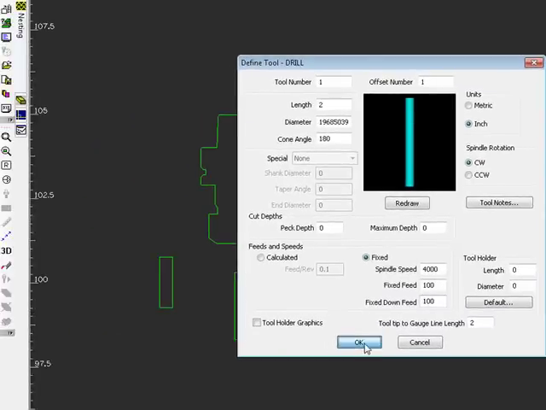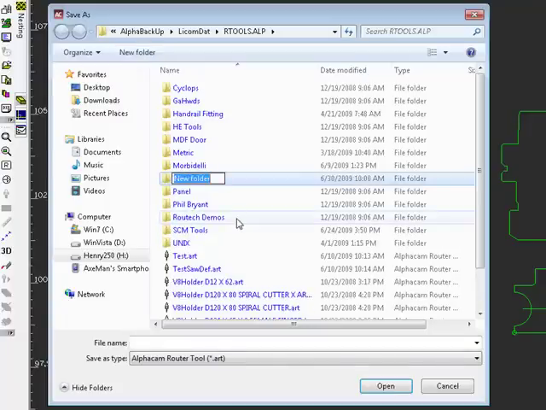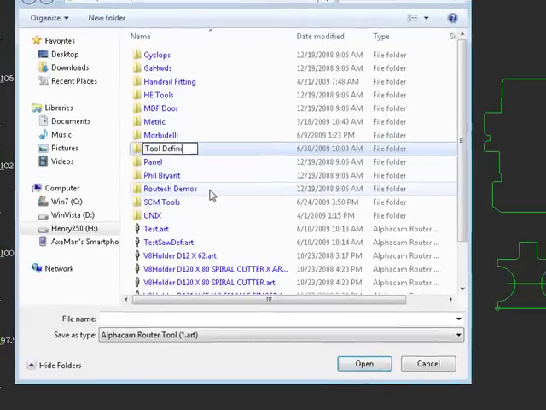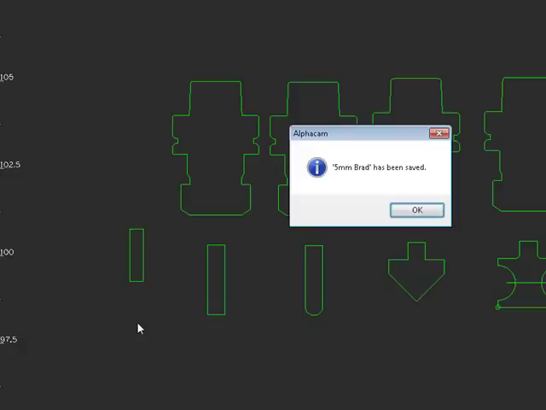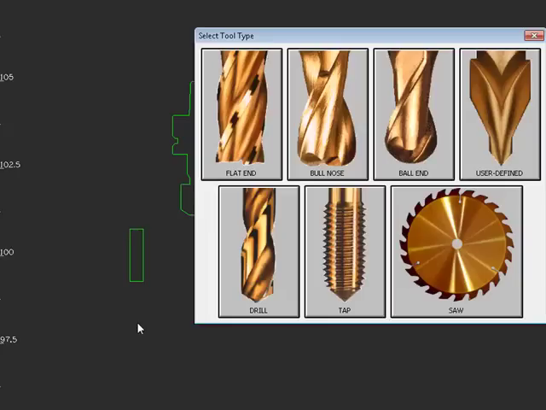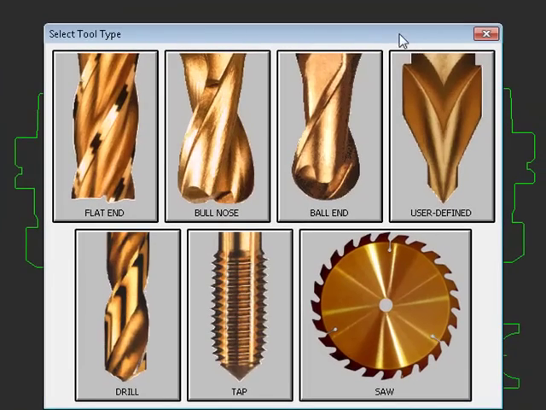So I'm going to go ahead and click OK, and I'm going to save this, and I'm going to create a new folder which we're going to call tool definition. And inside of that folder, I just need to save this with a recognizable name. So I'm going to say 5mm Brad. Okay, so that tool is now available for me to use in subsequent machinings.